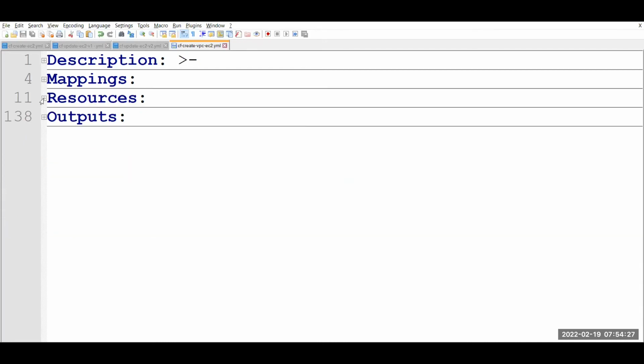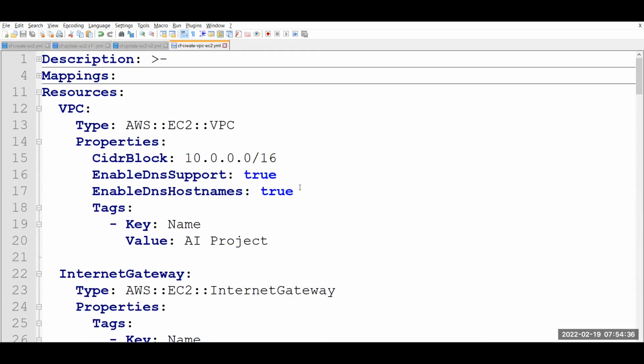Now the point is, whatever we are creating, like VPC and subnet, these are nothing but all resources, right? So this is the main part we can say. First, we created the VPC. VPC is our one resource, we can say. This is just a name.